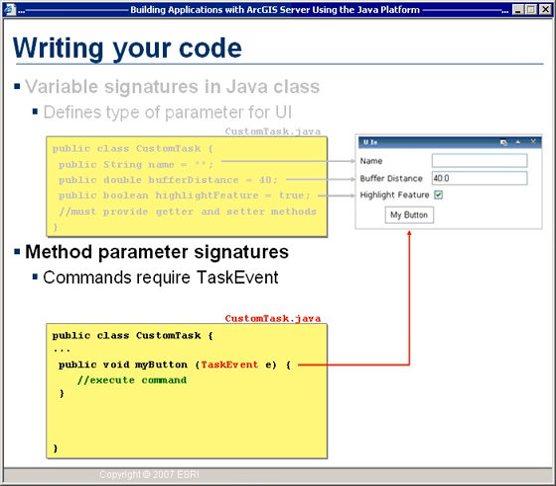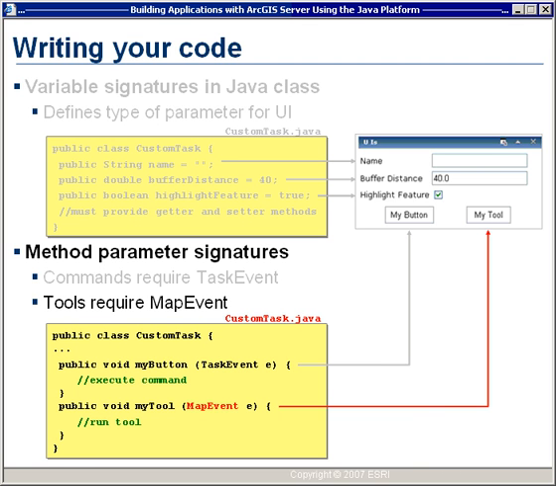If we want to create a command on our user interface, then all we have to do is declare a method that takes a task event as an argument. When the user clicks this command, the code within the method we've written will get executed. The same is true for any tools we want to create, except all we have to do is declare this method to take a map event as its only argument, as opposed to a task event. When the user uses this tool with the map, this method will then get called.